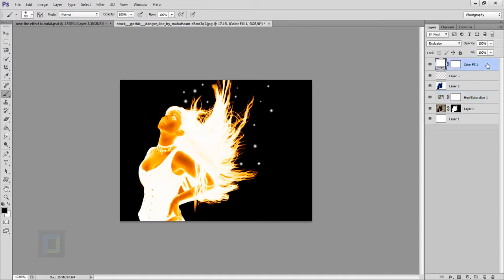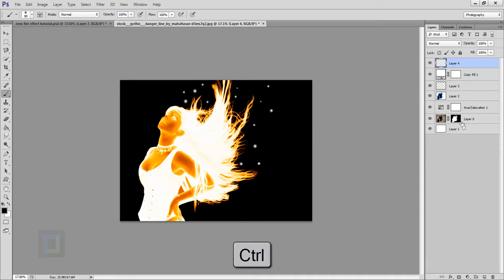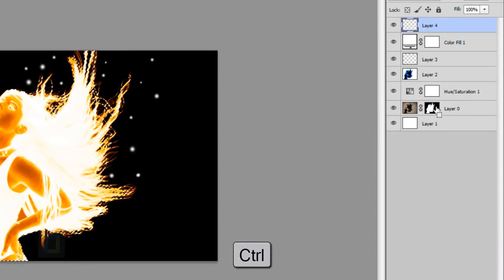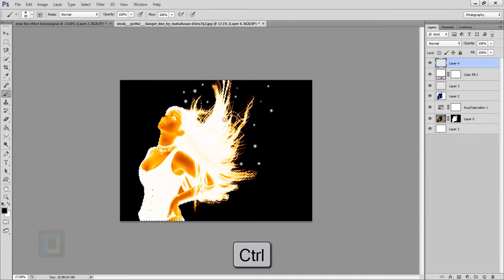And now we need to create a fading orange background. So for that, create a new blank layer like this. And we need to get a selection of her. So we already have a mask. So press down your control or command key if you are on Mac. So hold down your control key and then click on this mask here. So it will automatically make a selection of her.